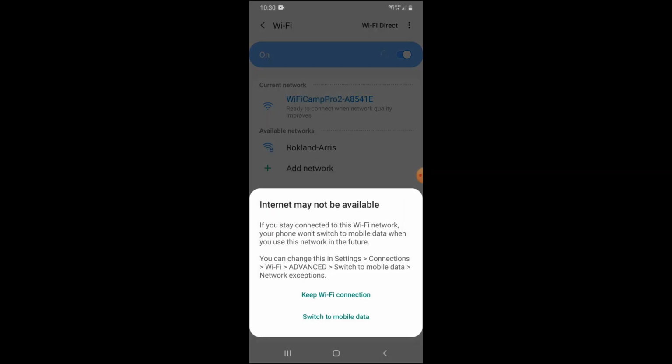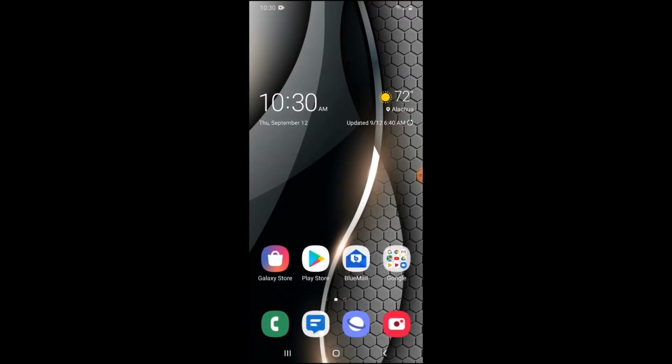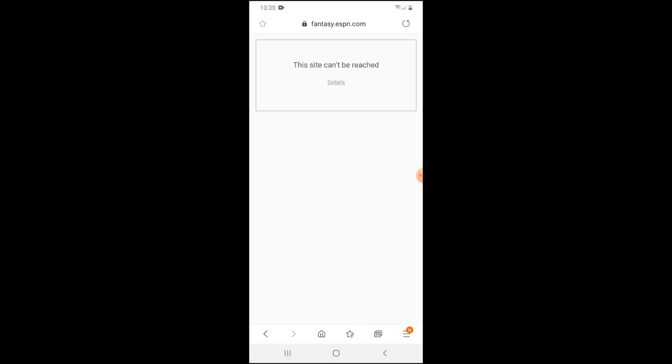You may get a pop-up like this telling you the internet's not available. That's okay. If you do, we want to keep the Wi-Fi connection because we still need to set up the WiFi Camp Pro. Once it shows you're connected to the WiFi Camp Pro network, we're going to go out of the settings and open a web browser on your screen.